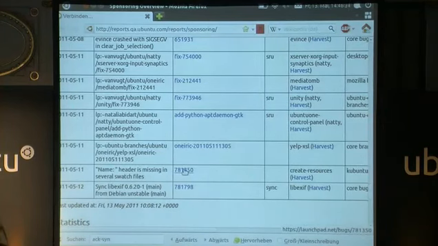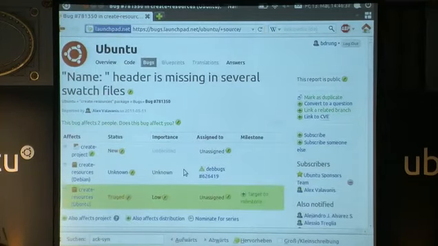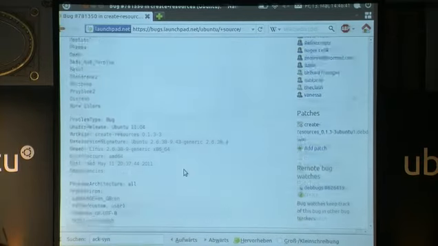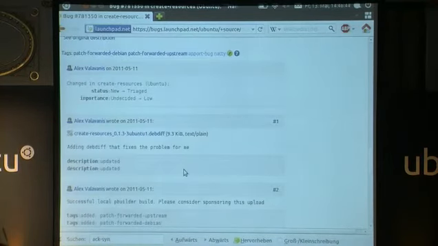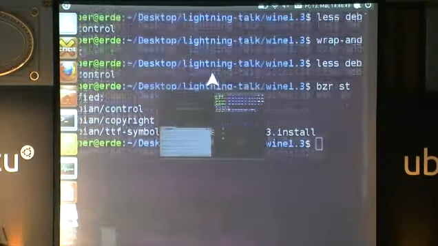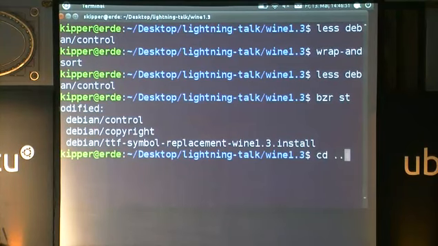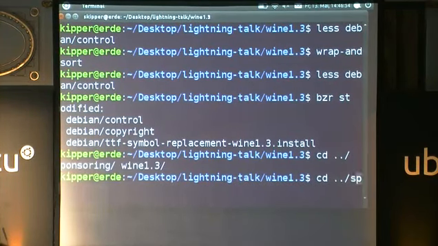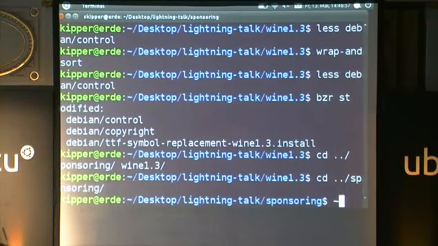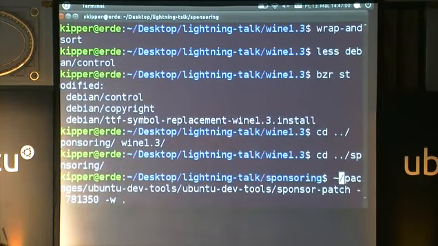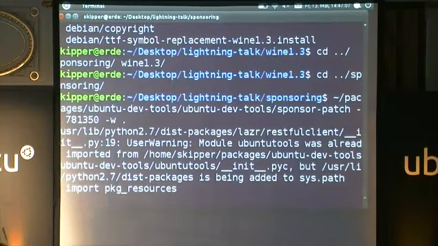We go to the bug and see that there is a debdiff attached to it. So we take the bug number and launch sponsor patch with the bug number. And OK, I have specified a working directory. And let's see what happens.